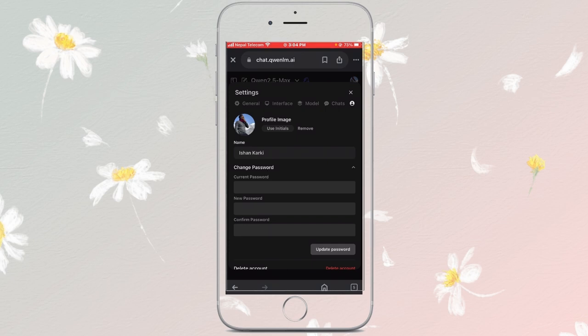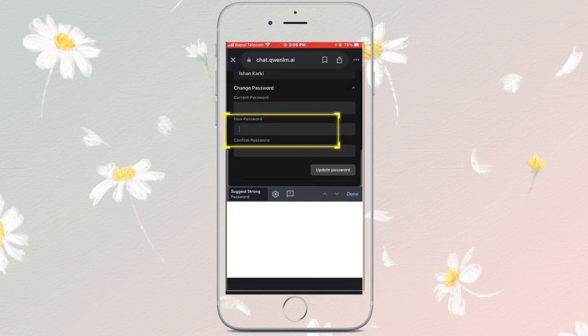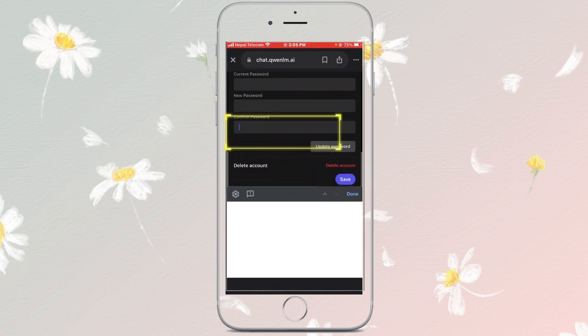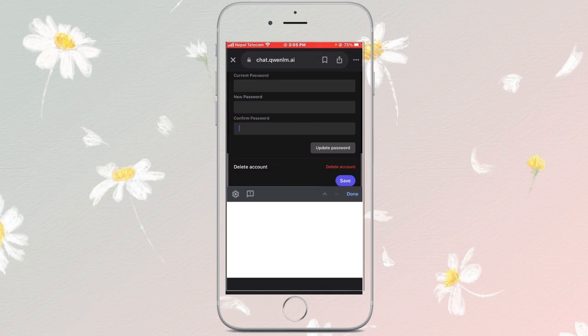In the first bar you have to write your current password, and on the second bar you have to type in your new password, and at last you have to retype your new password in order to confirm it. And you just have to simply press on update password, and it's quite simple and easy. So this is how you change your password on Qwen AI.